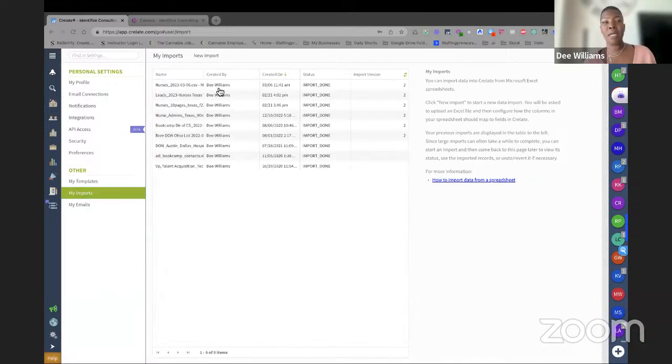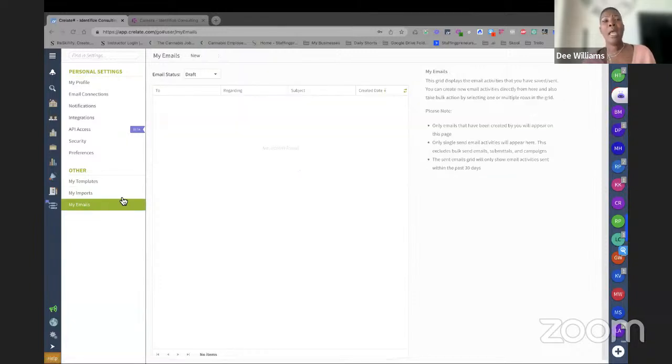Anytime you import anybody into Creelate, the record of the import is going to show up here. And this is new, so I haven't figured this out. My emails, oh, I guess this is a grid to display all the emails that you're sending out of the system. That's brand new, literally that wasn't there a couple of days ago. So this is really cool. This is your personal settings, and that's the first thing that you want to set up within your Creelate account.